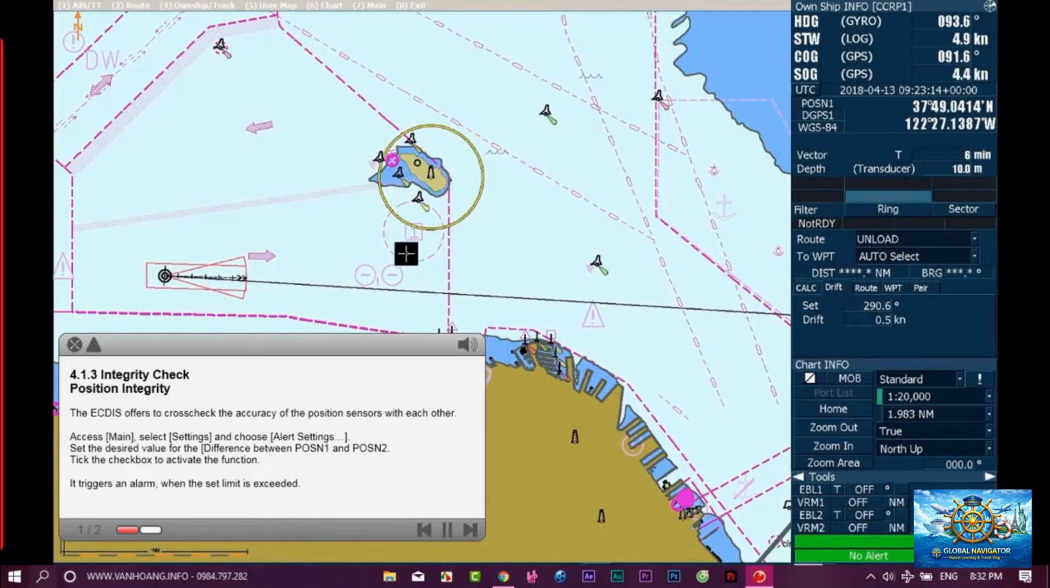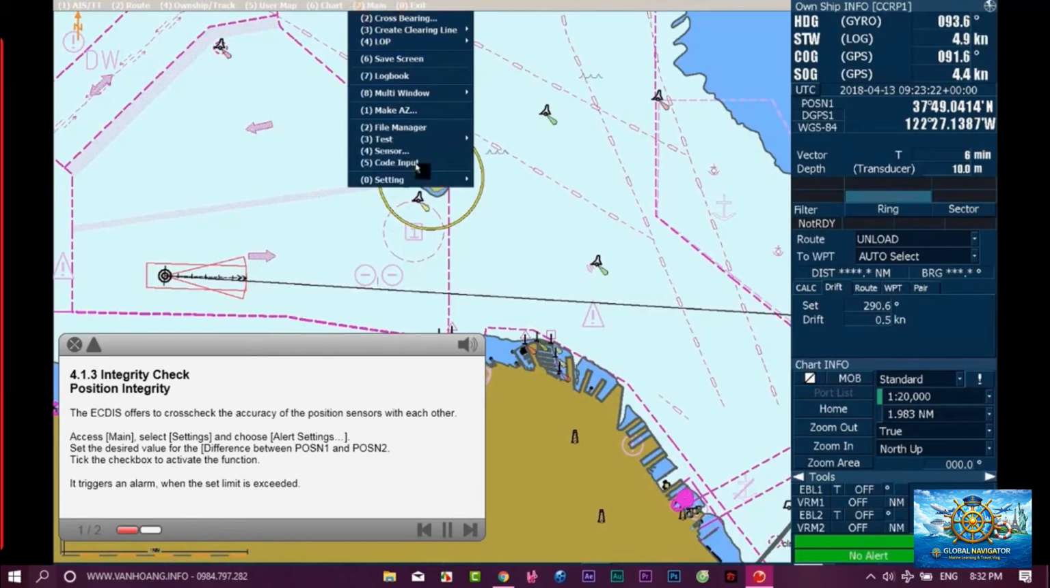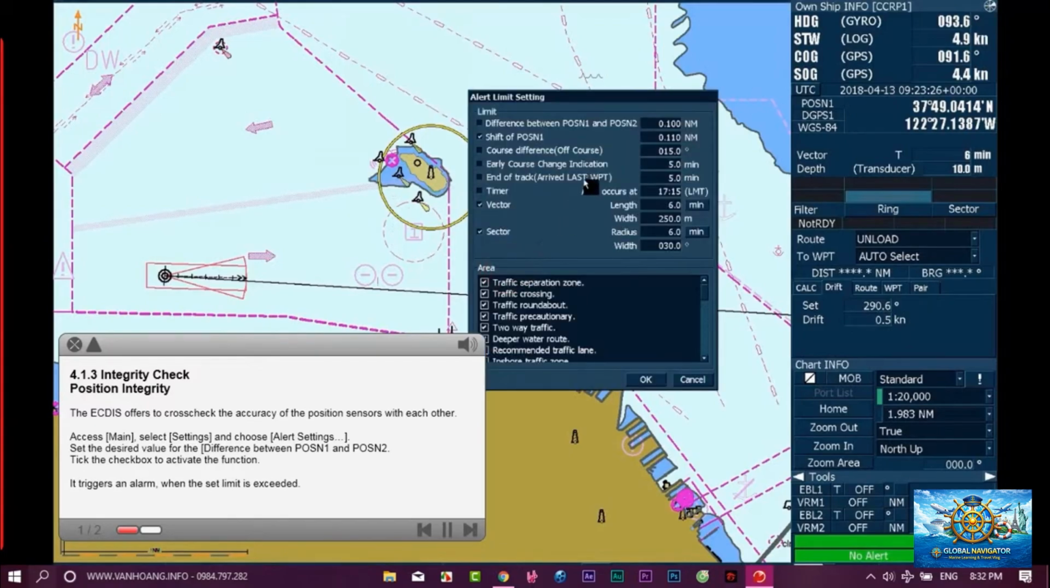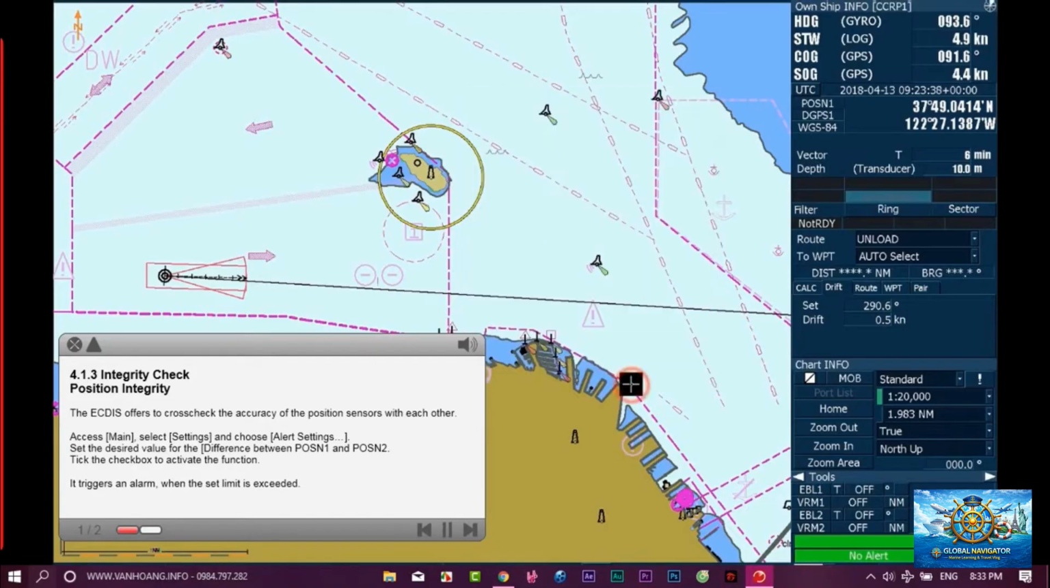Position integrity. The ECDIS offers to cross-check the accuracy of the position sensors with each other. Access Main. Select Settings. And choose Alert Settings. Set the desired value for the difference between POSN1 and POSN2. Tick the checkbox to activate the function. It triggers an alarm when the set limit is exceeded.